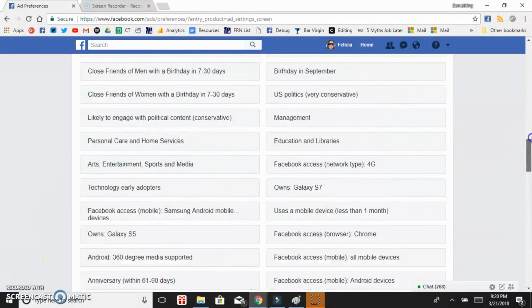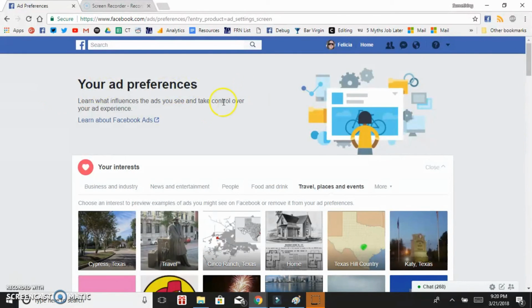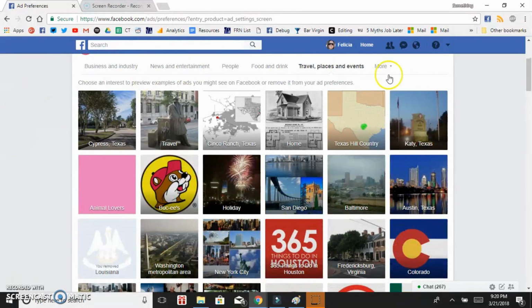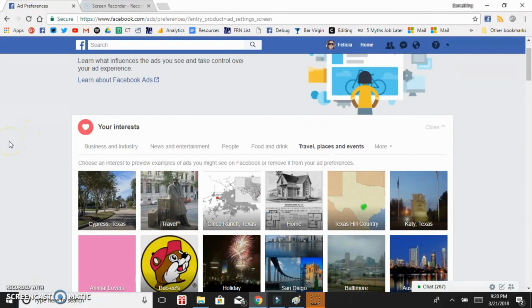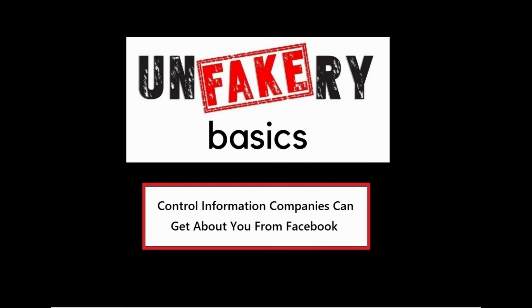So that should be able to help you navigate. You can go to this particular place, look at all the things that you've interacted with, all the pages, all the topics, and choose what you'd rather not have ads about or what you would rather not have advertisers know about you.